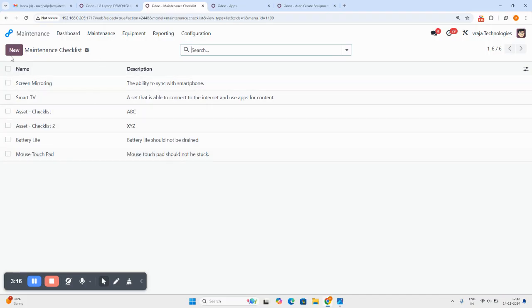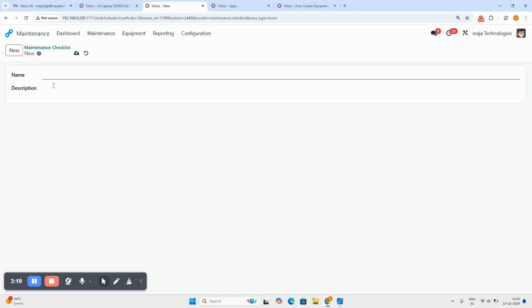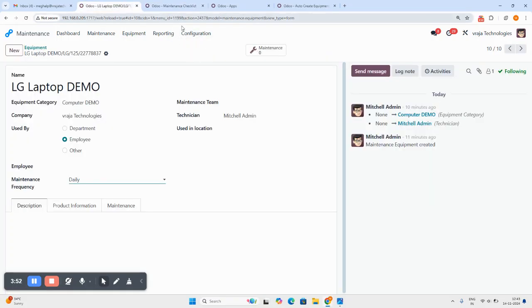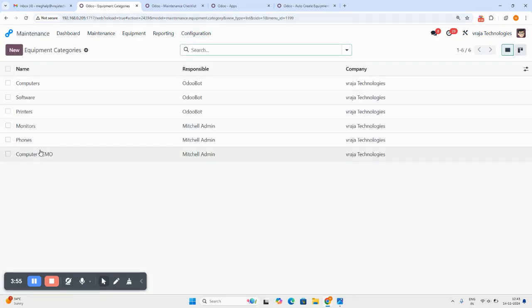You can add the name and the description over here. So if you go to new, you will have to add name and description over here. So I will add keys. So here is the checklist that I have selected. Once the inspector is checking the equipment, they will have to check all this maintenance checklist that we have created. These are the 5 checklists that I have created currently and I will show you how to add them in our equipment category. So let's go to the equipment category in the overview.